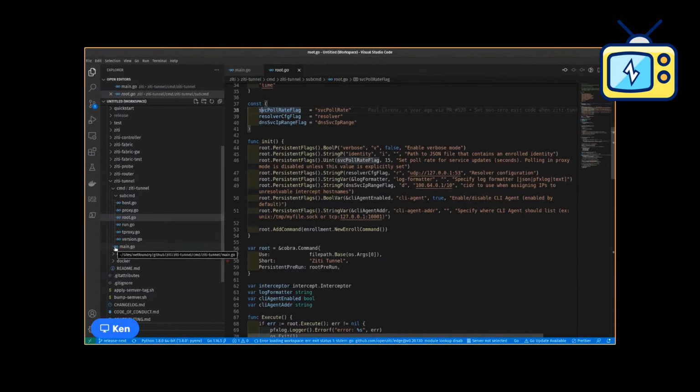All right. Make sure I heard you correctly. Looking through these lines, let's look at line 44. So we have a private variable declared as root, which invokes a public function called PersistentFlags, which invokes a public function on whatever is returned from PersistentFlags called BoolP, and so on and so forth. So lowercase is private, uppercase is public.